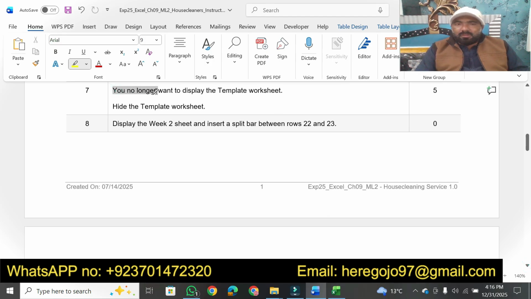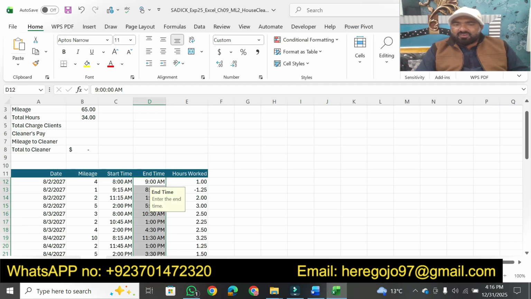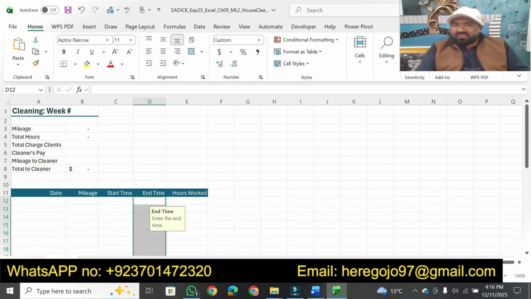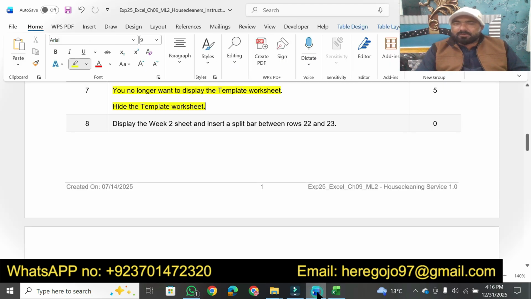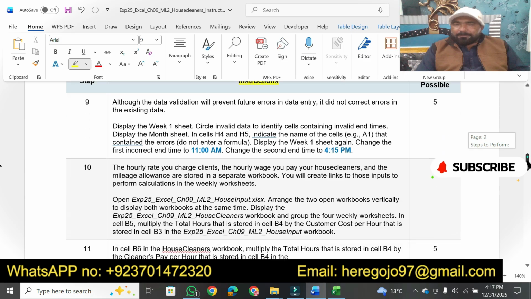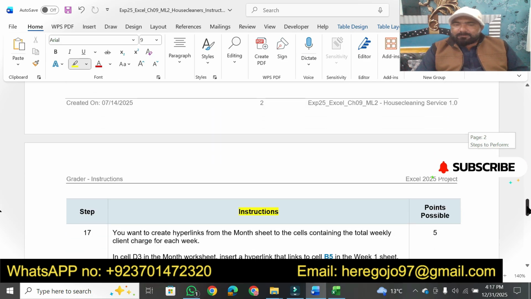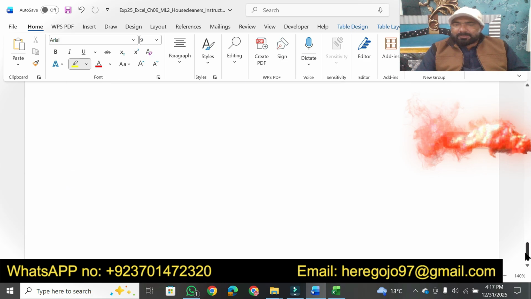You no longer want to display the template worksheet. So what we have to do is hide the template worksheet. Click on the template worksheet, right click on it, and there is the Hide option. So question number 7 is done. In the same way we will solve question number 8 up to question number 22 step by step.